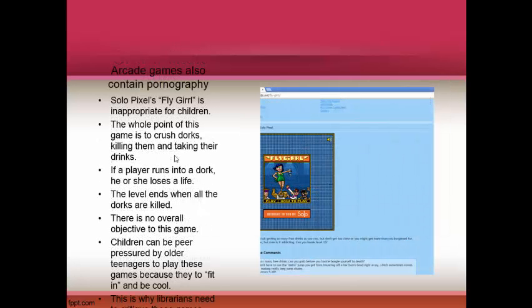Arcade games can also contain pornography. We're dealing here with the actual game itself, like the screenshot on the right. When you hit the play button, all you do is go around collecting dorks. You pretty much kill people. You jump on top of dorks and collect their drinks. That's how you gain points, and when you finish the level, it all clears and goes on to the next one. There is some pornography in here, so there's a lot of content that's inappropriate for children.